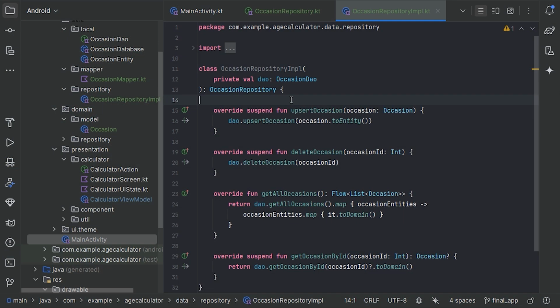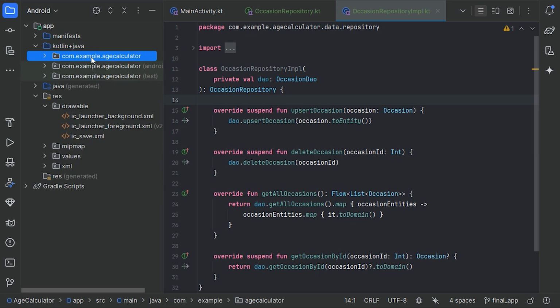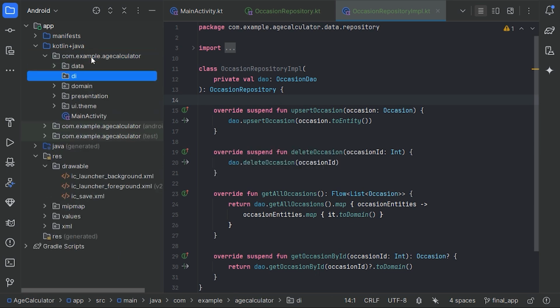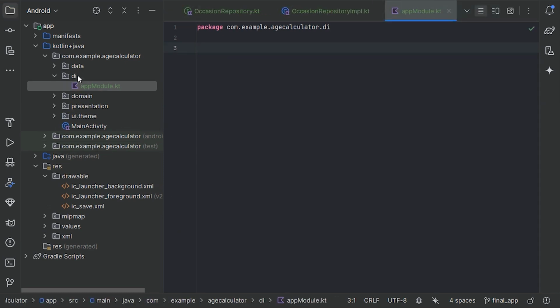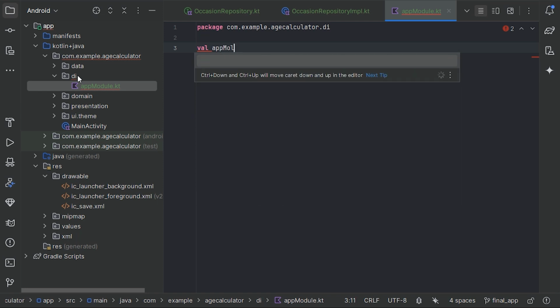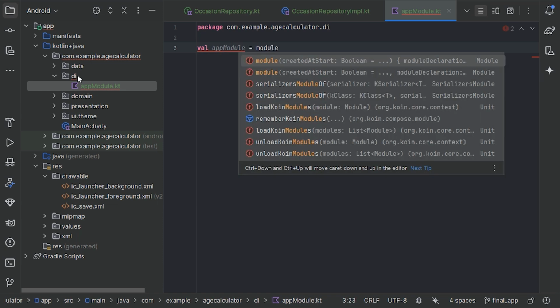So here we have two options: either we can provide these objects manually, or we have one library with the name Koin. That Koin library will make things so much easier in providing objects of one class to another, and we are going to use that Koin library. So in our base package, create one package with the name di, and in this di, create a file with the name app module, and here use this module.